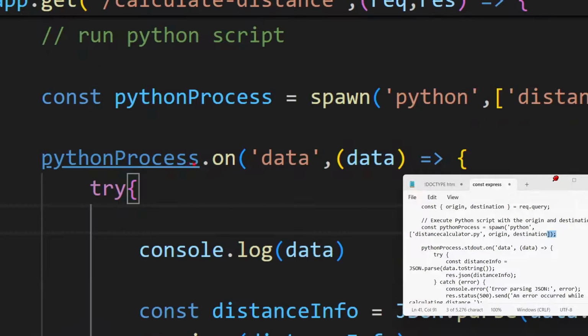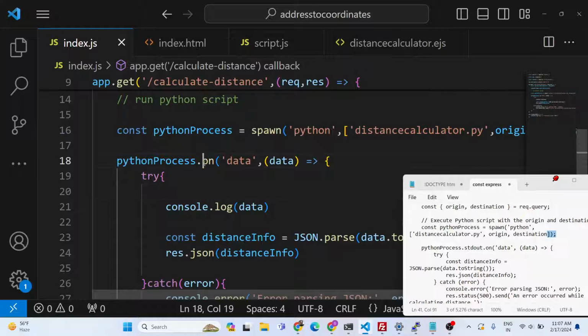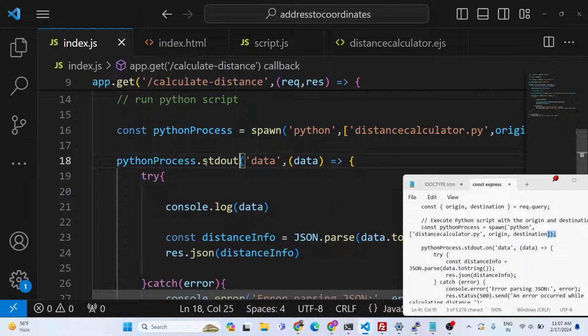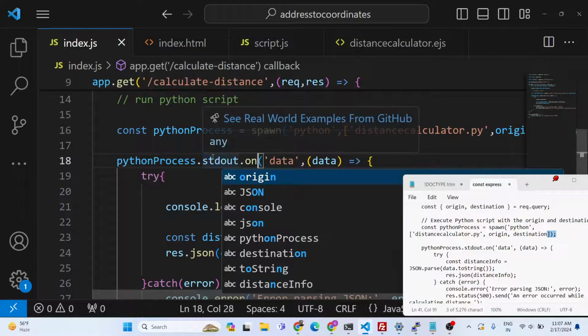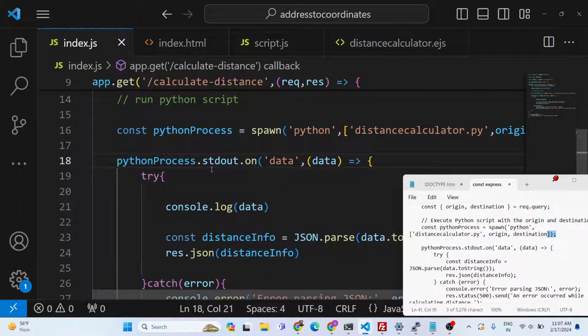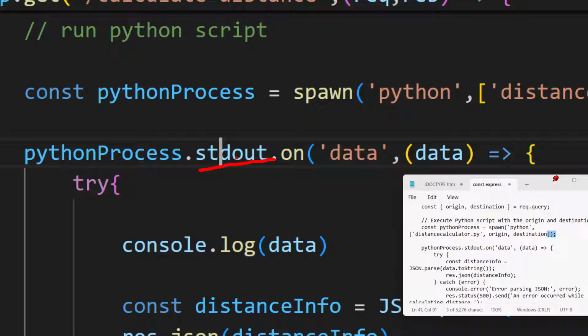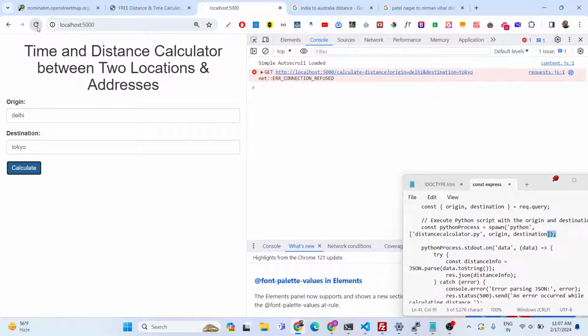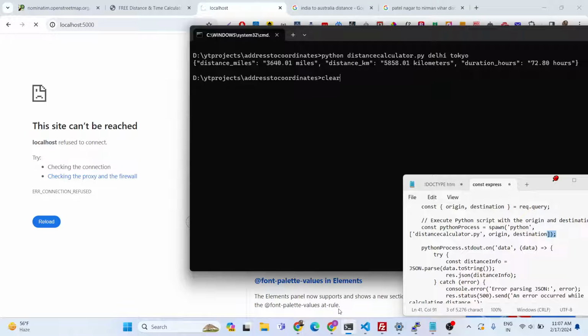Python process, this is not on, this is standard output. Dot standard output dot on. This is the correct way. And just make this slight change here. This was the error. Just put standard out. So if you just refresh now, refresh your application.